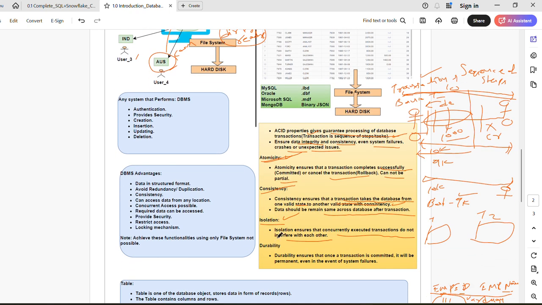Now, durability means once he saves the data, once he commits the data, this data will be permanent. The data will persist, even if there are system failures. The data will be available. These are the ACID properties: atomicity, consistency, isolation, and durability.